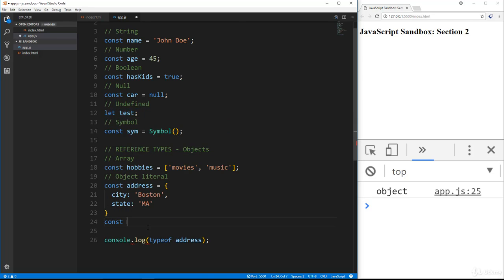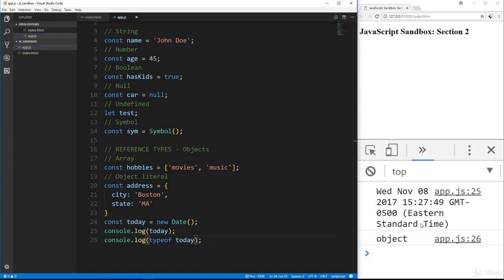The last one I'll do is a date. So let's do const today, and we'll set it to the Date constructor. We need to use the new keyword. And we're going to get into dates and times, so we're going to dedicate a whole lecture to it. But let's just go ahead and do that. Actually, I'll show you what that looks like if we console log it as well. Then we'll pop that in here as well and save. So that's what the date looks like, and you can see it is an object. So those are some of the reference types.